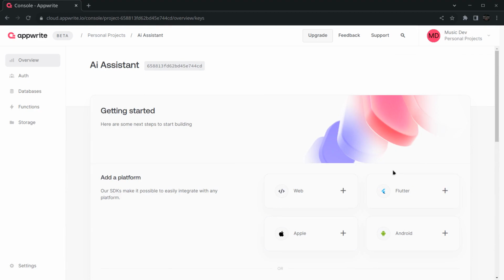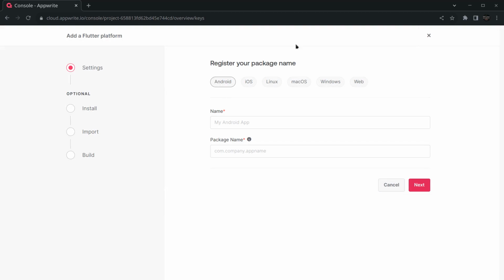Now here are some configurations that we need to do in our application. So before that, we have a project ID here. You can simply copy it and move to our code. We will do it a bit later. So for now we need to add our Flutter app. So click on this Flutter and you will see multiple options. So actually I'm just going to do it for Android.